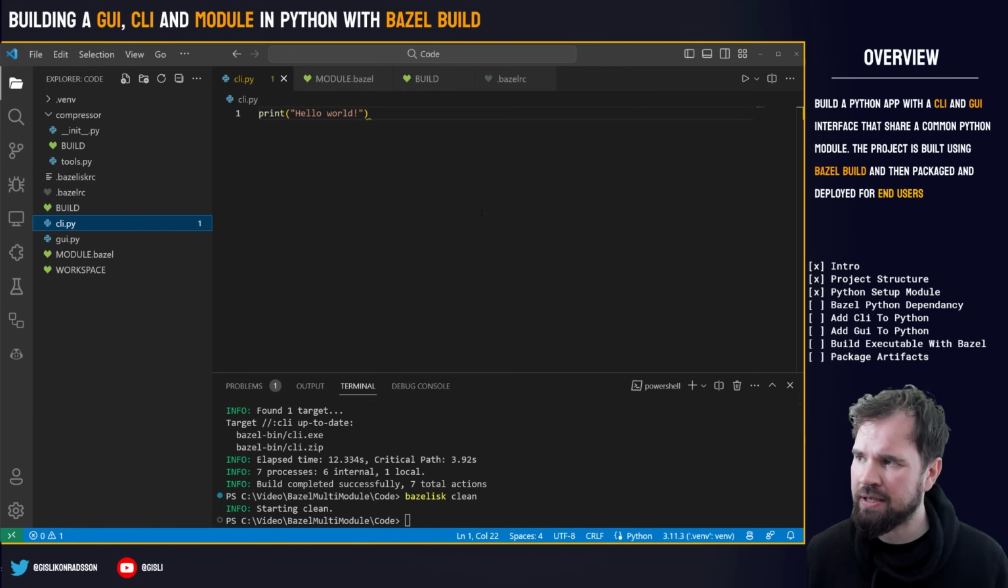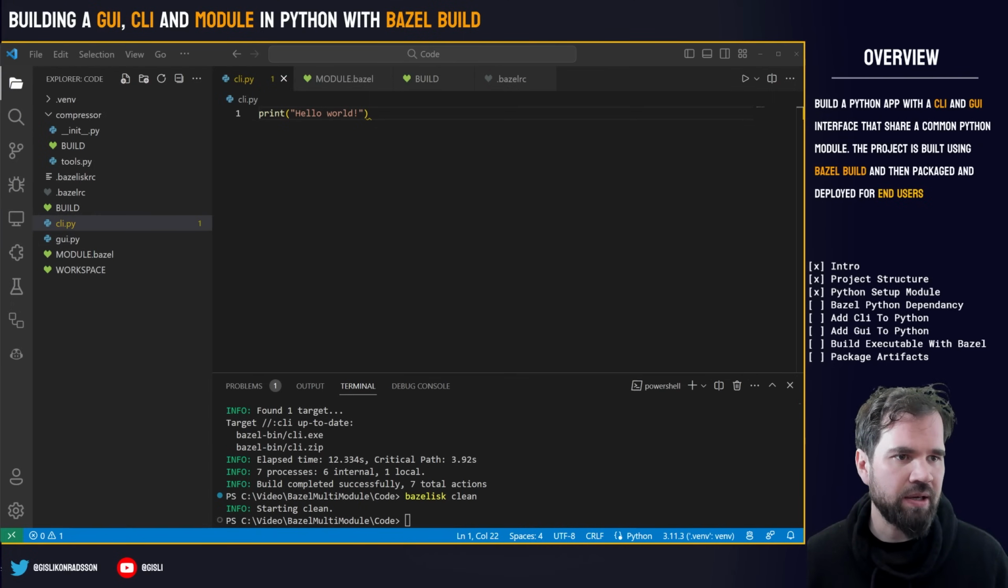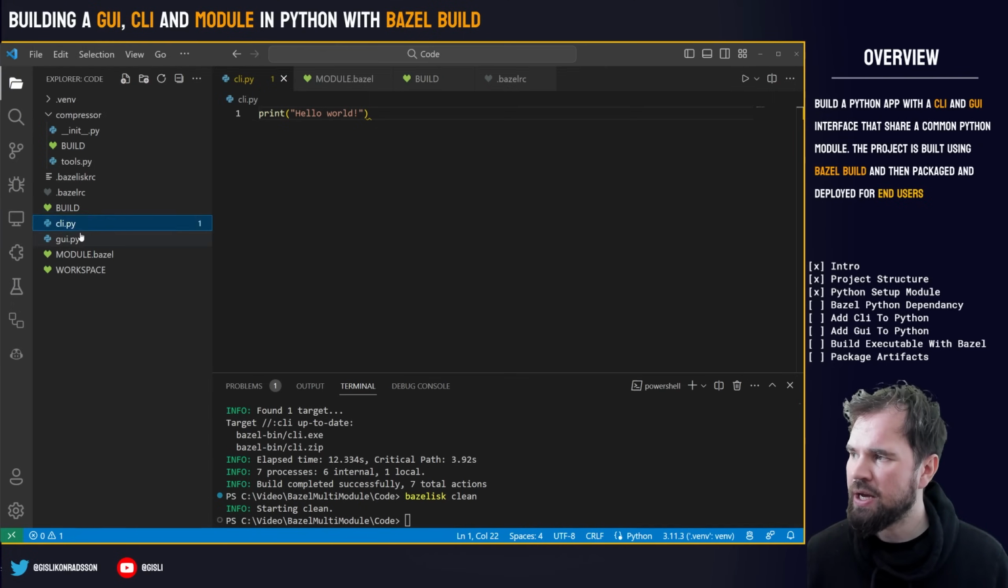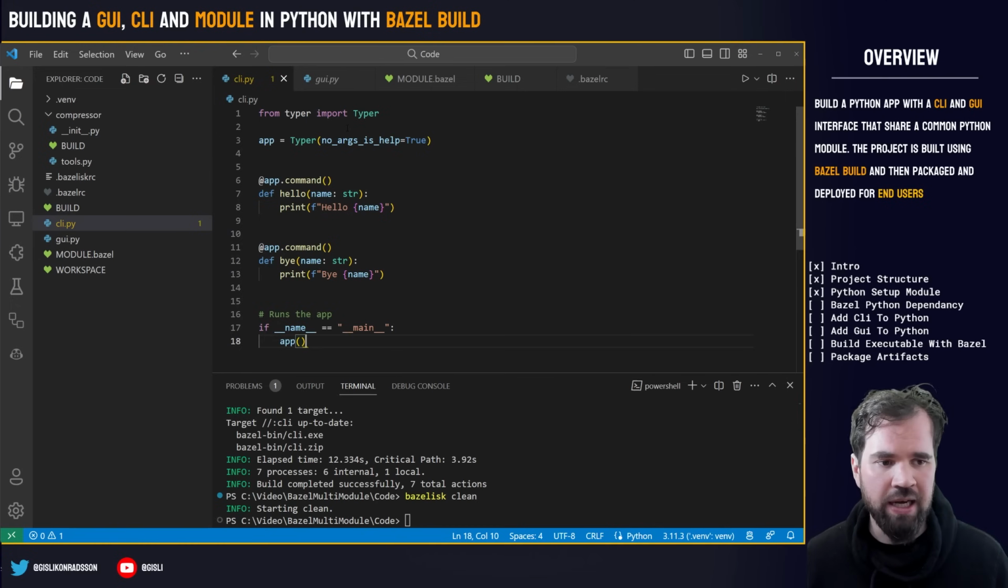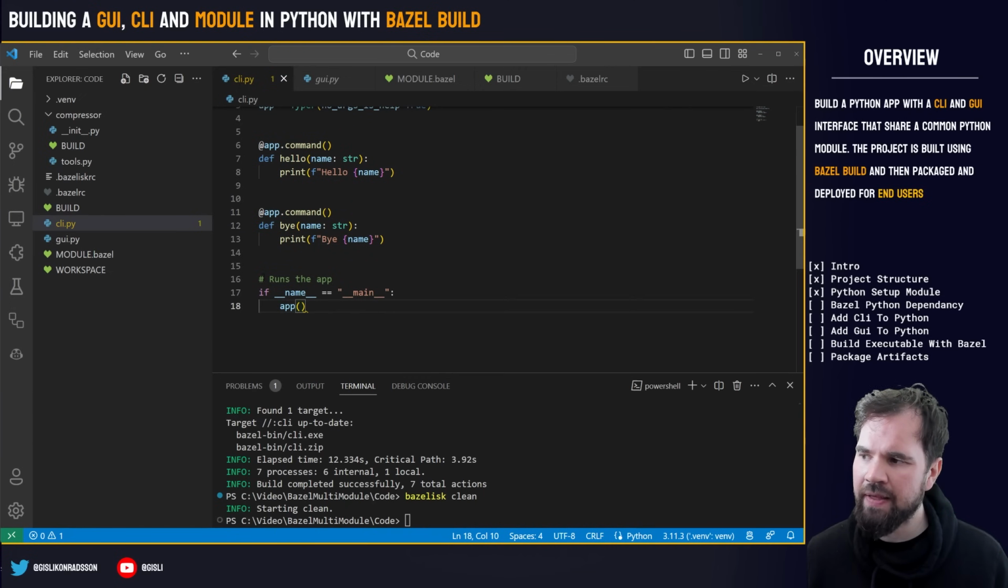So we've added Python as a dependency, but what we want to do is make a better, more interesting CLI tool. So I'm going to copy paste some sample code from a CLI tool called Typer. This is what I use. Basically, what's happening here is that I'm importing Typer and creating an app. I define two commands, one called hello and the other called bye. They both take in name as a string, and then we run the app.